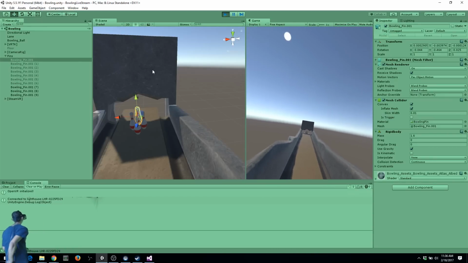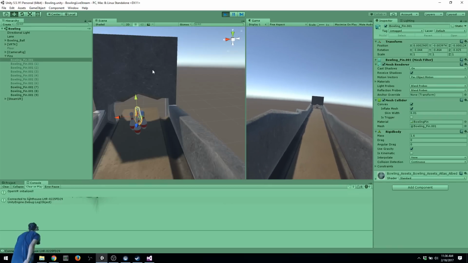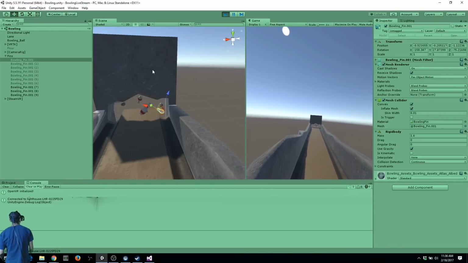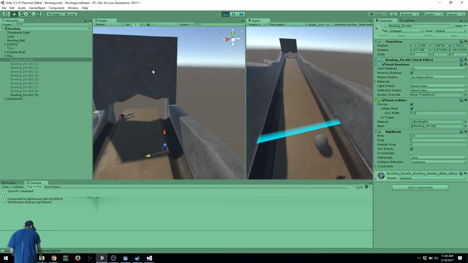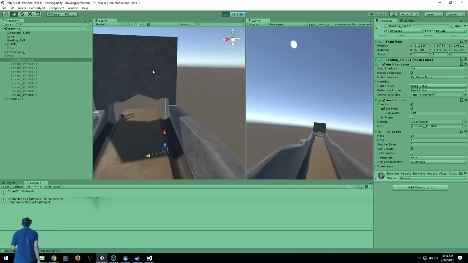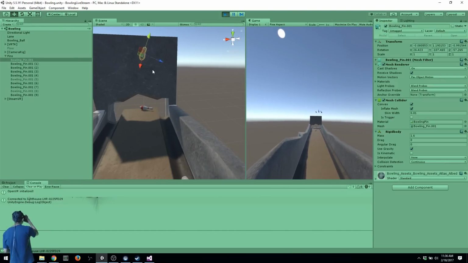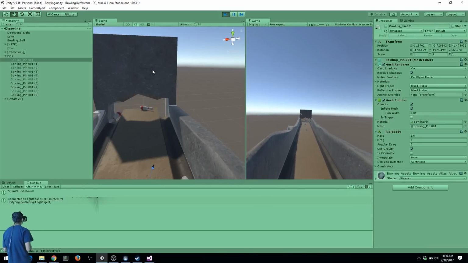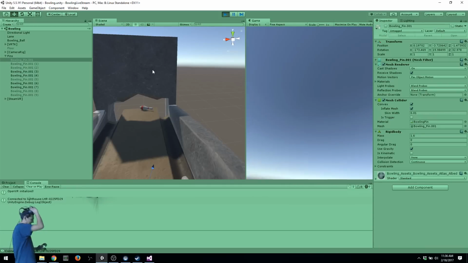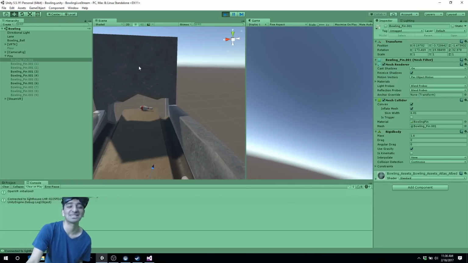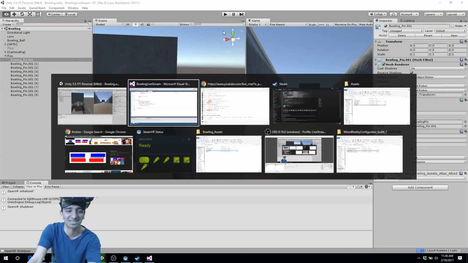No! I have to actually throw straight. Oh, no! That works. Hey, there it is. So this is what happens when you do not set the rigid body physics back to 0. You get a giant explosion.